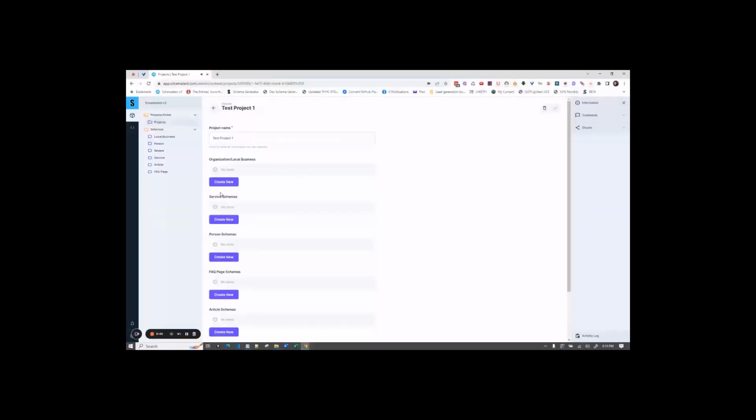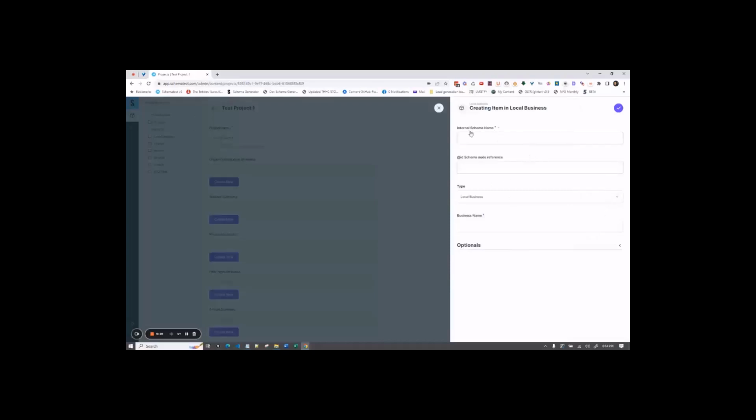Okay, when you're in a project, how you add any different schema to your project is you just hit the Create New button, and it's going to pop in over here. There are a few fields that you must fill out to be able to save it, and then they'll save to your project, but they're the same for all. Just Create New, pops over here. You can fill out a few fields to save to your project.